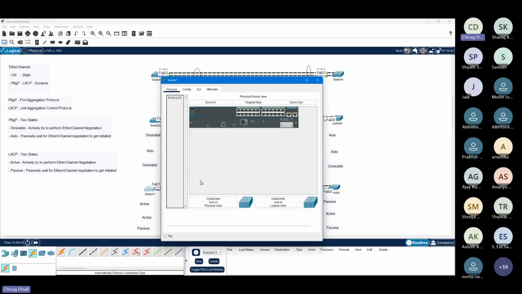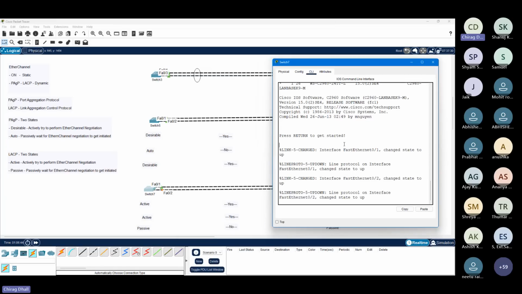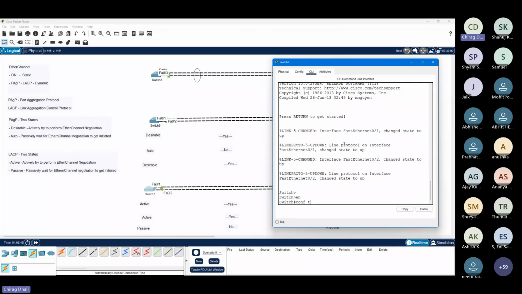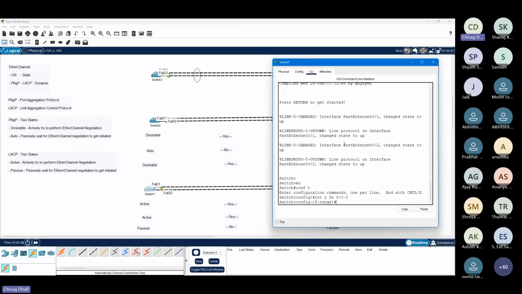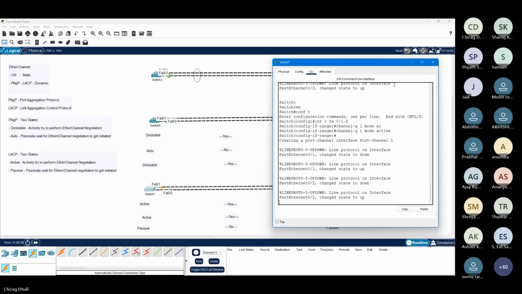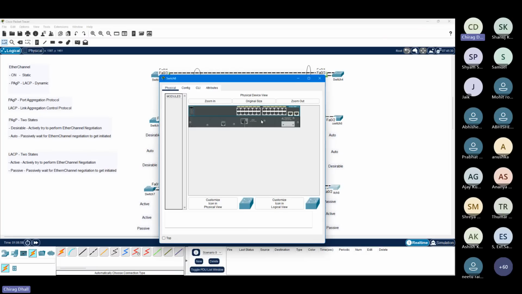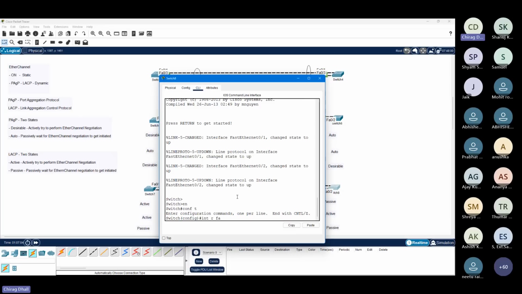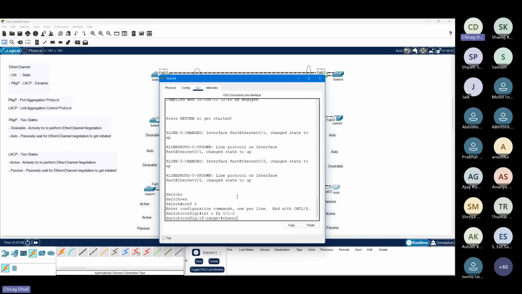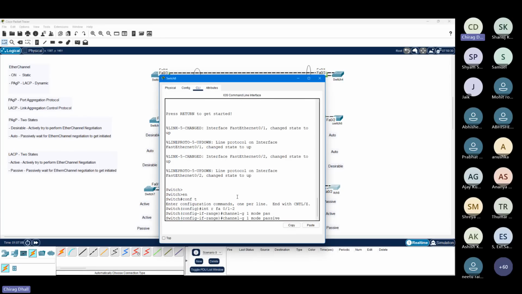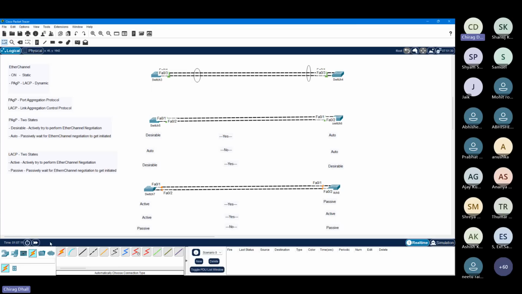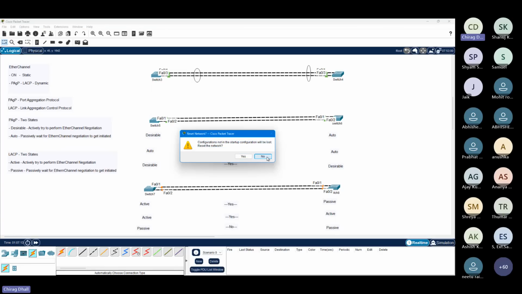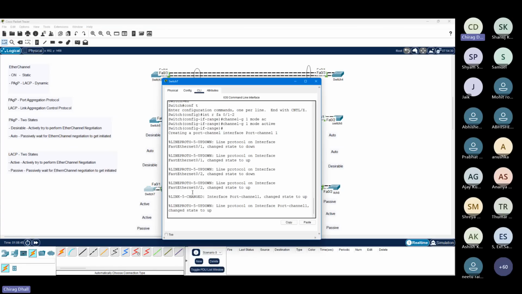So let's configure the switch with LACP now. Enable, config t, interface range FA0/1-2, channel-group 1 mode active, and on the other side I'll put it into passive. CLI: enable, config t, interface range FA0/1-2, channel-group 1 mode passive. I'll skip the time and my configurations are up.